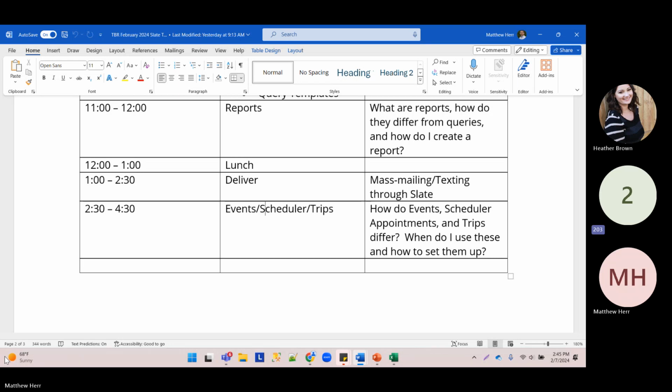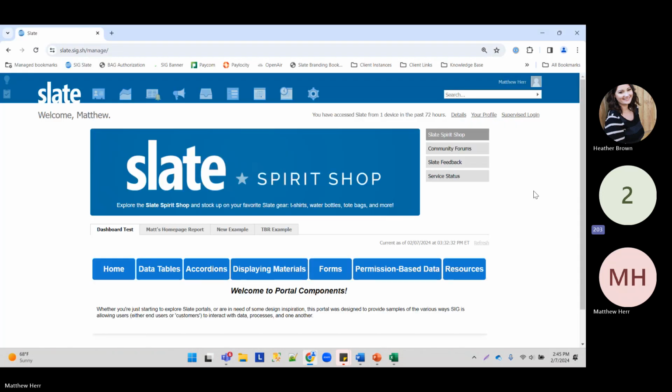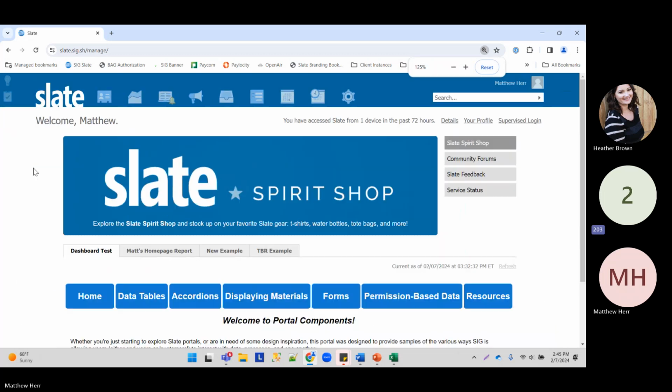Out of curiosity, who has never touched event scheduler or trips? Okay, so we have some newbies in the group. Good, I like it. So we're going to try to cover it kind of soup to nuts for you. If everybody has already touched it, I'll go easy on you, but we'll go a little more in depth. All right, I'm fairly zoomed in, so go a little bit bigger.